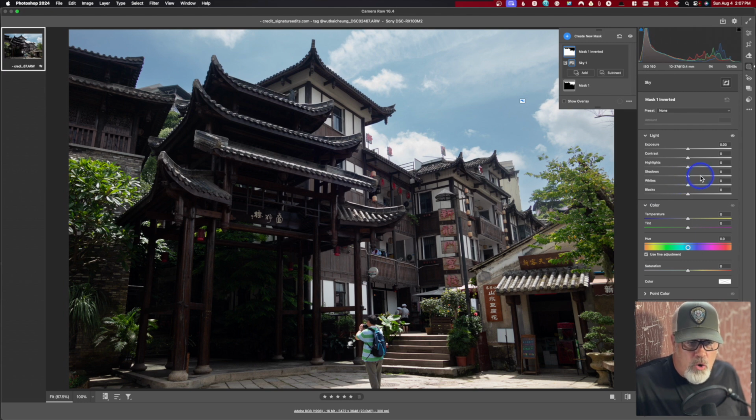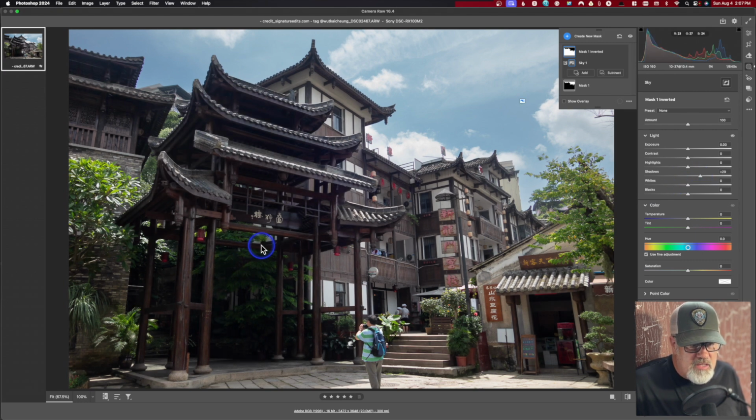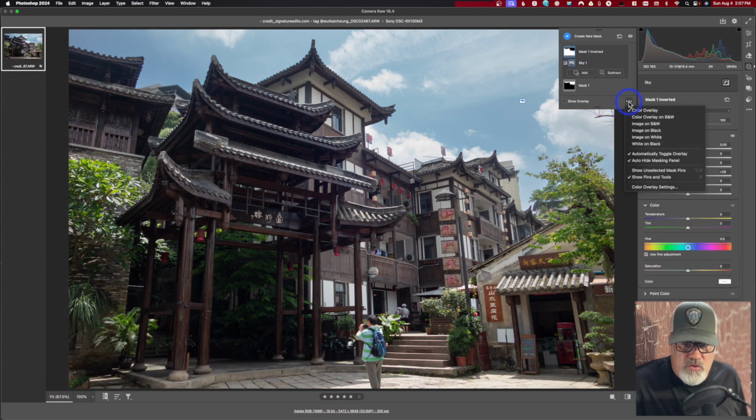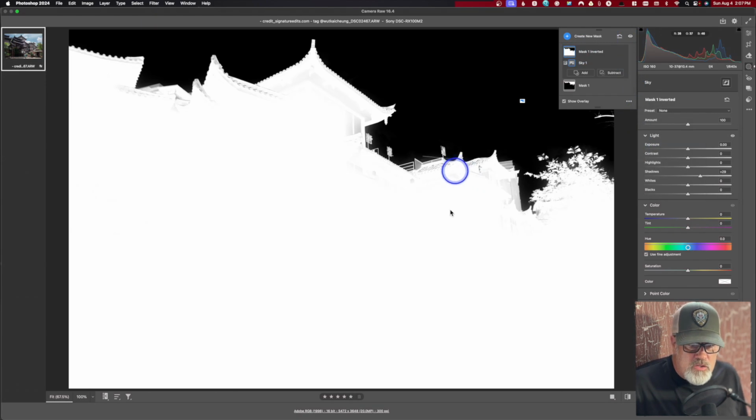Maybe we want to open up the shadows so that this area isn't so dark. But when we did this, it made some other areas, like over here, a little bit brighter than maybe we wanted. So we can see this is the mask. I'll give you the big view because it's easier to look at. So this is our mask now. This is where everything that's being affected, and the black, nothing's being affected, okay?